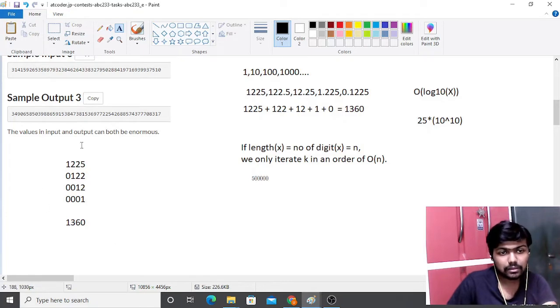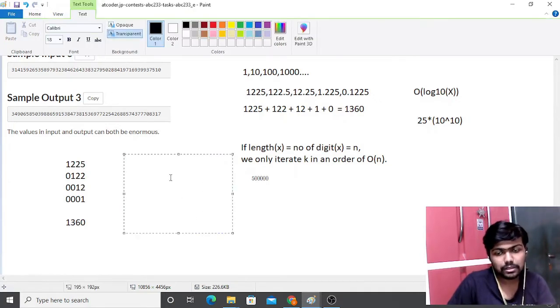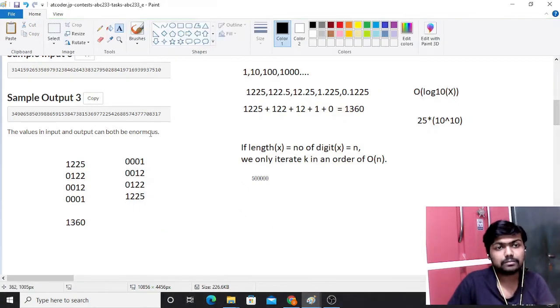Now let's look at this number and try to identify something. What is actually happening here? Let's write this number in a reverse way. 0001, then 0012, then 01122, then 1225, right?